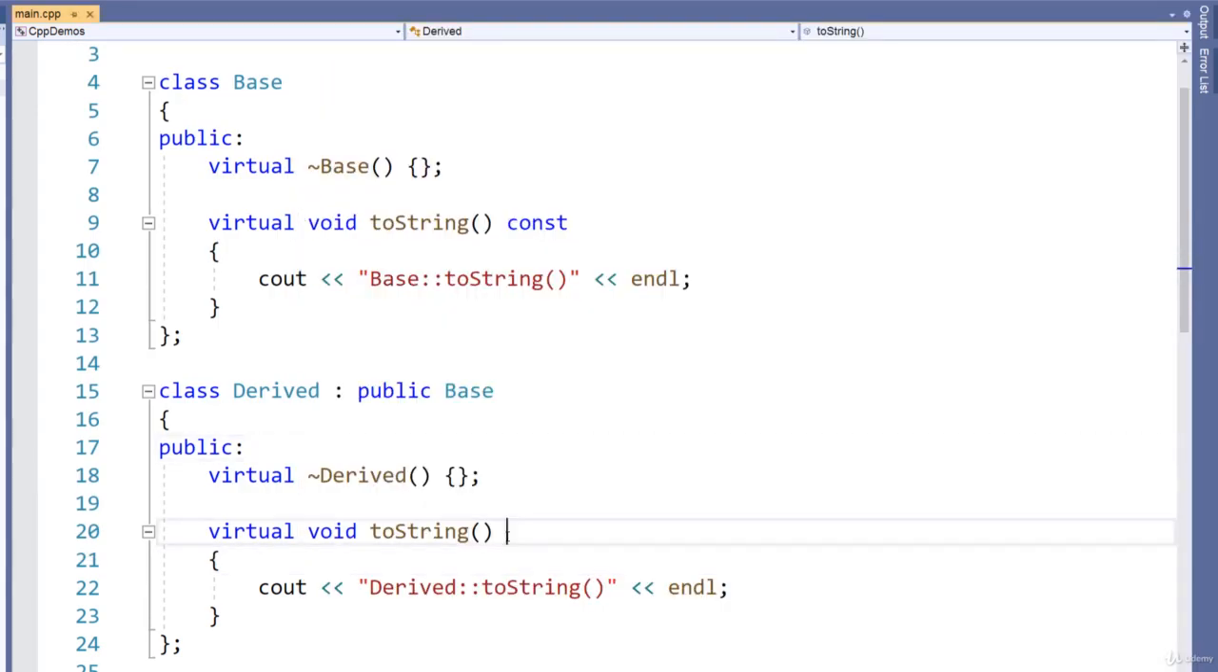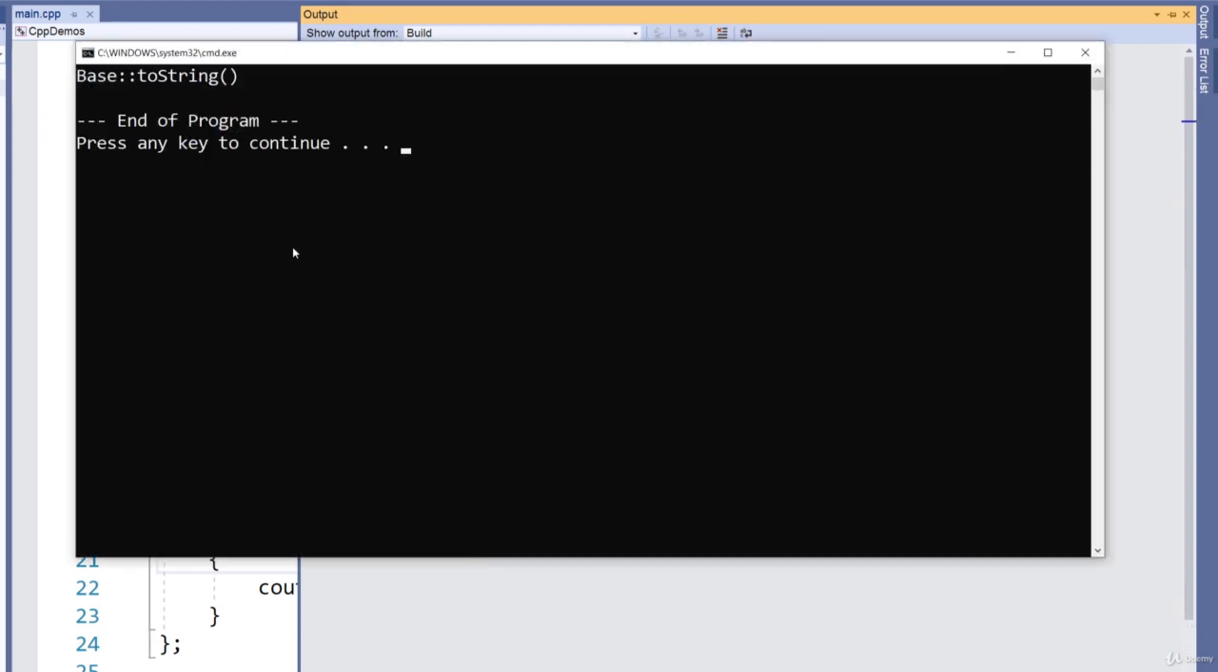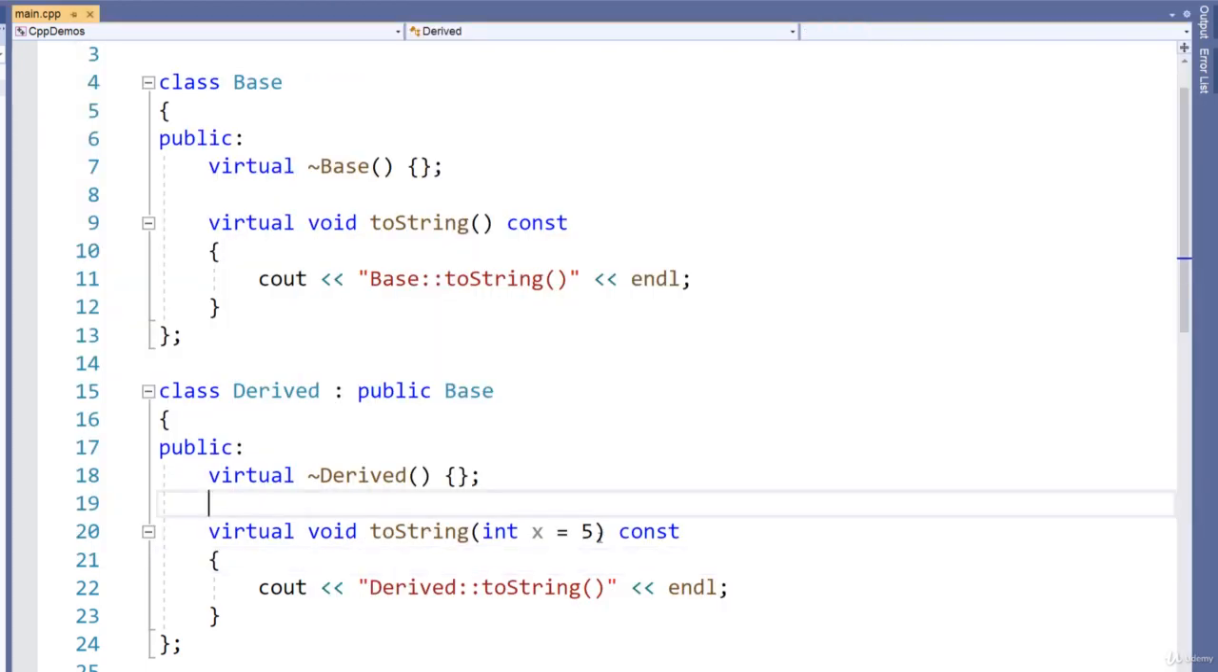Of course, your formal parameters form part of the signature as well. I'm just using const as a quick example, but you can do a variable change as well. So let's say we have a variable such as int x with a default argument. Build and run. Once more we get base toString. I'll just go and remove that. Just make sure that the toString prototypes match again.